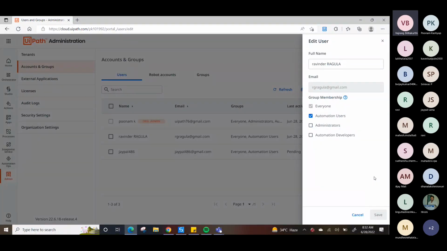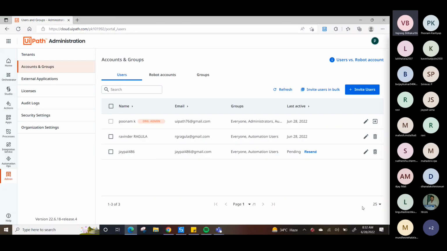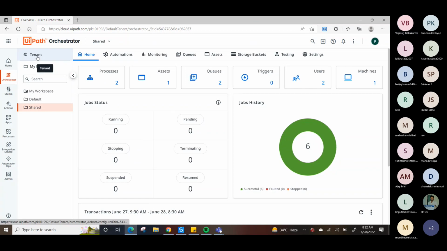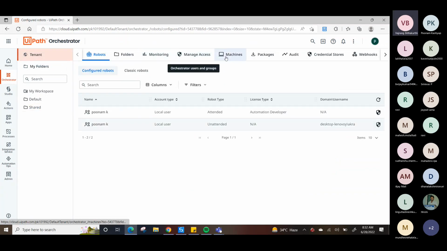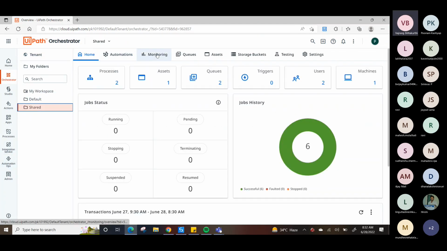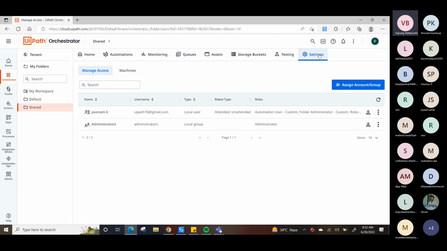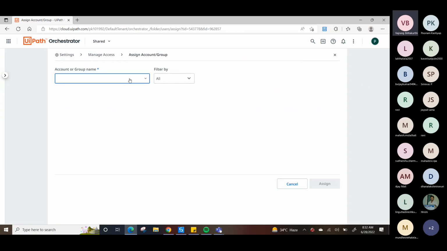Okay. Go back to folders. No. Go back to tenant. Tenant shared. Yeah. Settings. No. Shared and then settings. Shared folder. On the top right, you have the settings option. Okay. Now assign user. Assign Ravi as a.